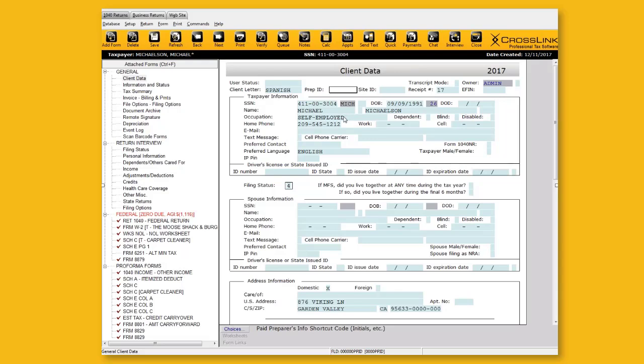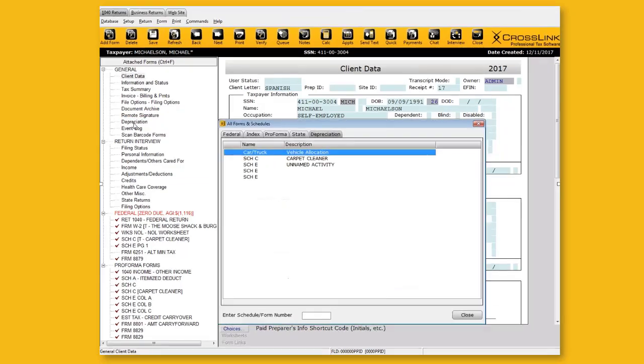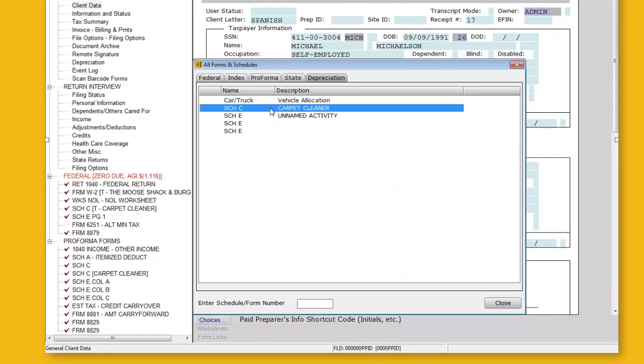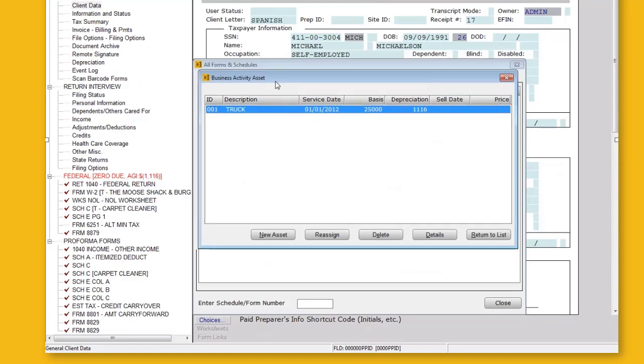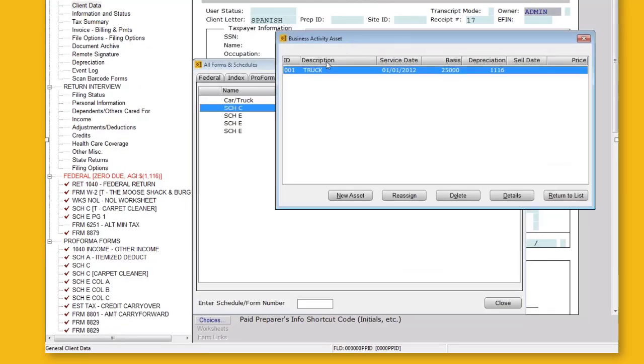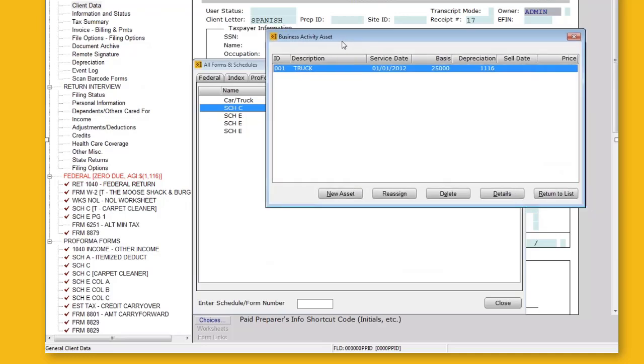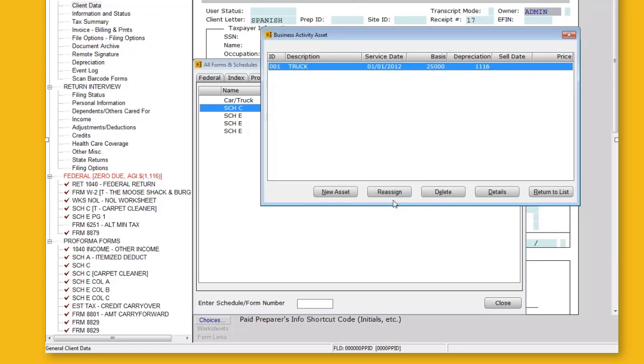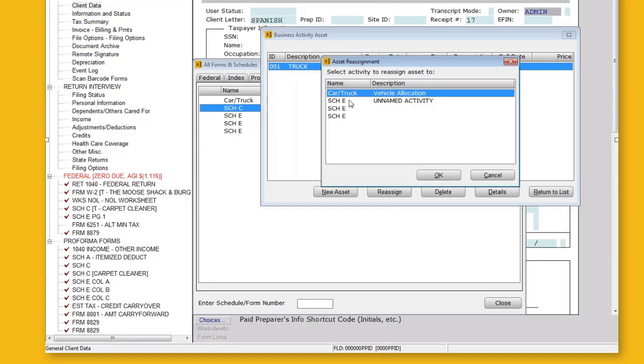And in addition to that, we also have depreciation. When it comes to depreciation, something to note, if I open my depreciation here, we now have an easy way to transfer assets from one form to another. Right now, I have this truck that's associated with my Schedule C, but you'll notice that we have this new Reassign button here. So if you click on this button, select the asset, and then click on this button, now you can reassign this asset so that it's part of the Schedule E, or you can reassign it directly to the car and truck worksheet associated with that.